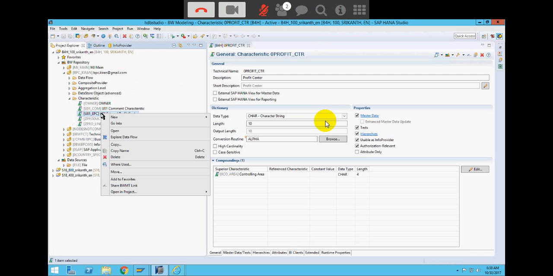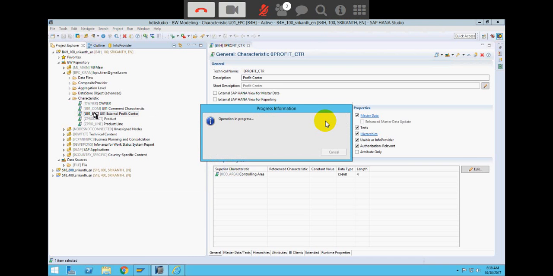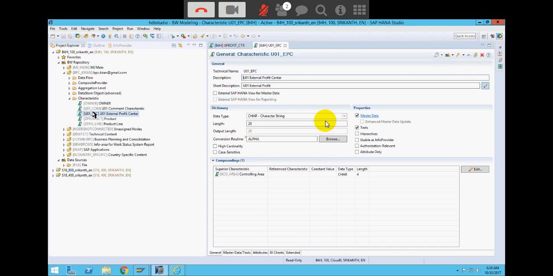Great. This zero profit center, where did you create this? Did you create this here, or did you create this in BW? It's standard content. Zero profit center is already available. I have not created it. SAP delivered that. Okay, thank you. Whatever starts with zero is delivered by SAP. Standard content.